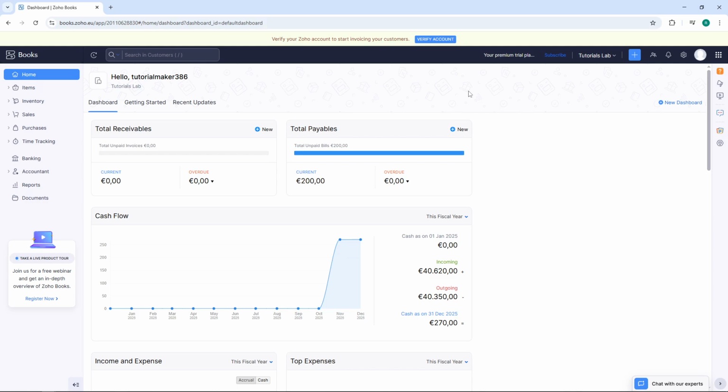Today I'm going to teach you how to enter vendor payments in Zoho Books. This is essential for keeping accurate records of all payments made to your suppliers and ensuring your accounts payable stays up to date. First, open your web browser and navigate to zoho.com/books.